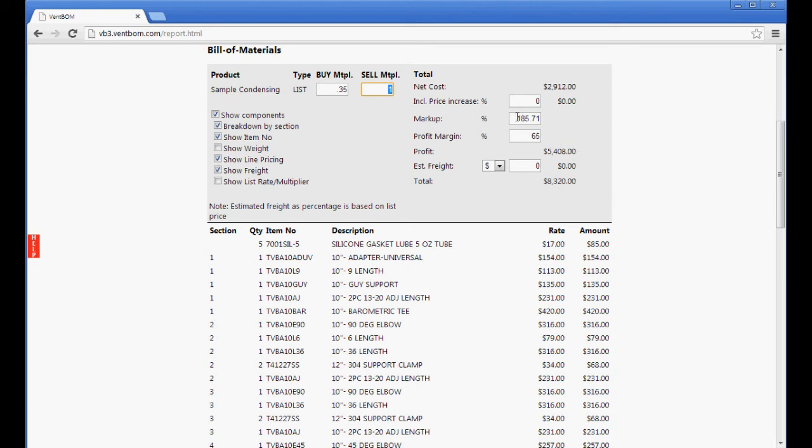Now we can go ahead and change this. Let's go ahead and set the markup to 95%, and that automatically changes the selling multiplier and the profit margin. We can now go ahead and change the profit margin, set that to 55%, and it changes the selling multiplier and the markup accordingly. So we have our net cost.